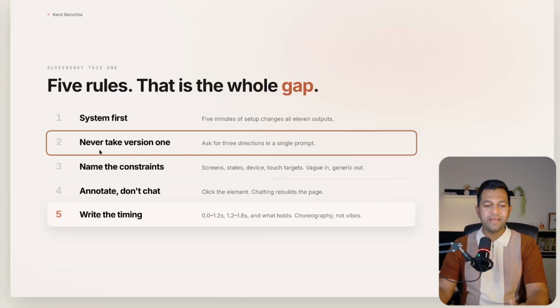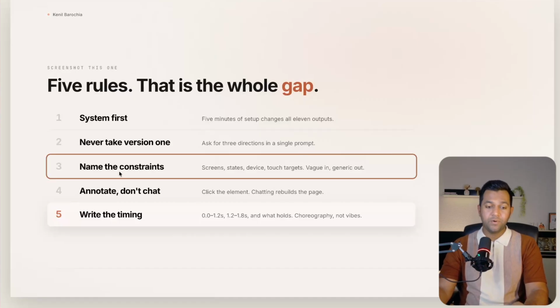The second thing is never take version 1. Always ask for 3 directions in a single prompt. The third one is name the constraints: screens, states, device, touch targets. If you give vague input, then you will get generic output.